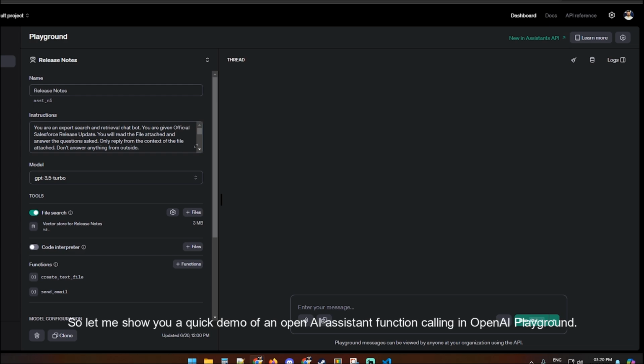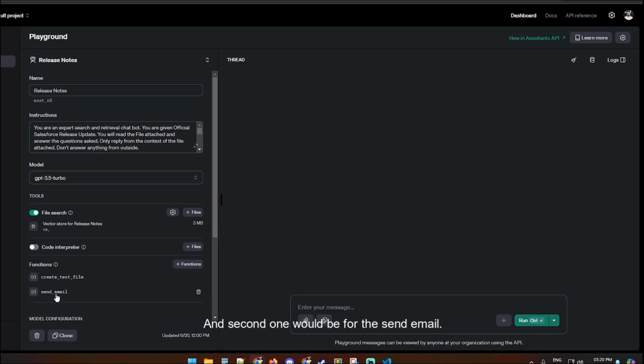So let me show you a quick demo of OpenAI Assistant function calling in OpenAI Playground. So I've selected my same assistant and with the same vector store and with the same function. On the left hand side, you'll see that I have two functions. One would be for the create a text file and second one would be for the send email.